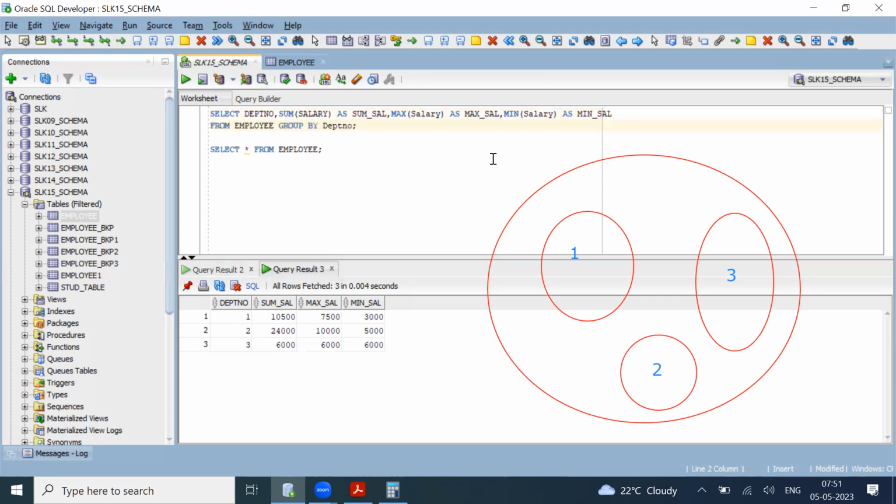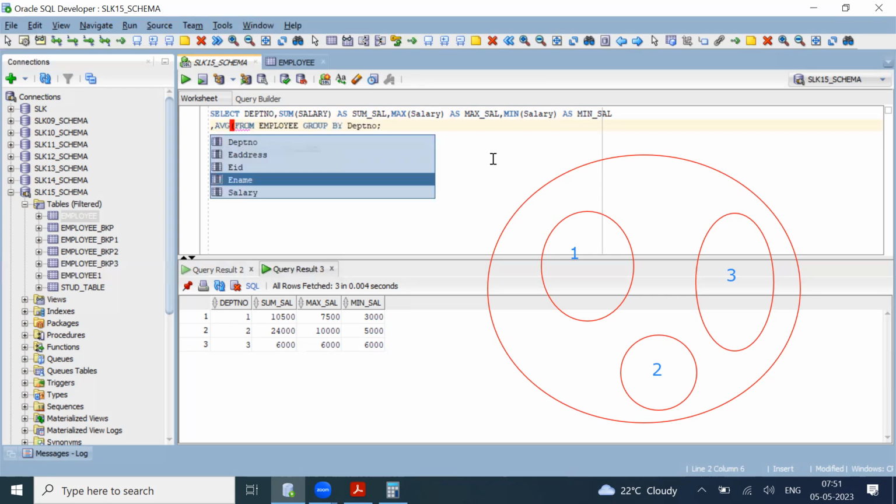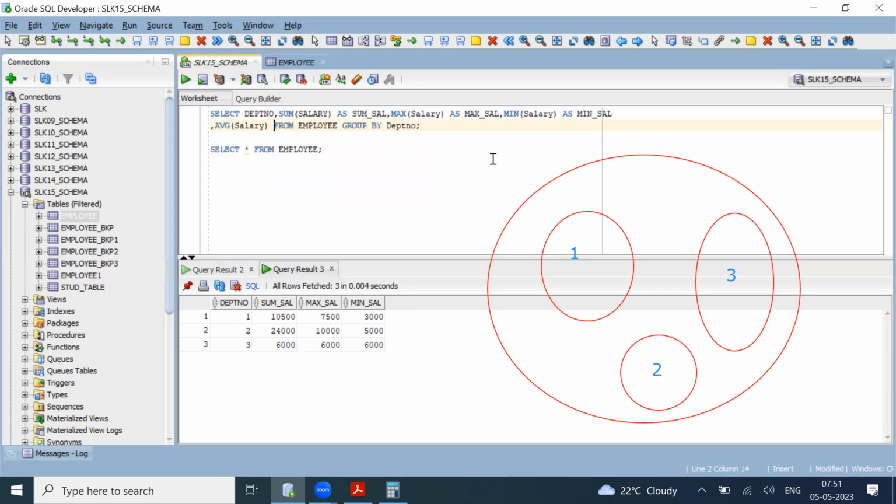In the same way, we can use the average function as well. Average of salary. So 7,500 plus 3,000 is 10,500, divided by 2 is 5,250. So the average salary is 5,250. Okay, so this is how the average function is going to work.